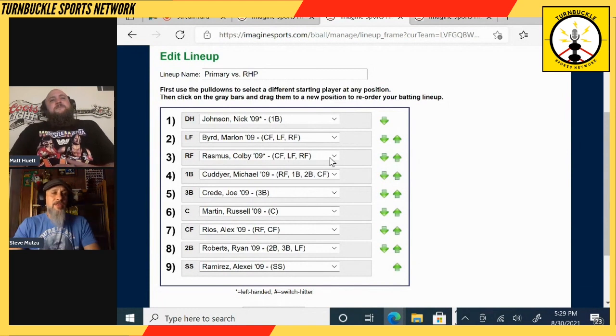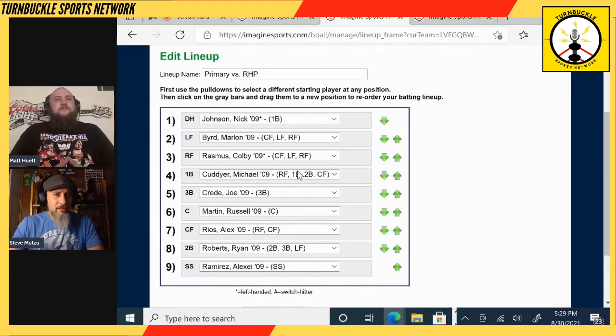Colby Rasmus is batting third for me, but only against right-handers. He's a platoon player. He can't hit lefties. This guy here is my cleanup hitter. Traditionally you like a big home run hitter there. I like a high average guy that's going to get a lot of hits, because I'm going to have guys on base, and I want them to come in.